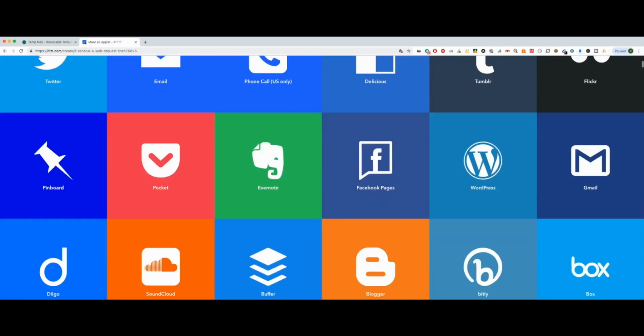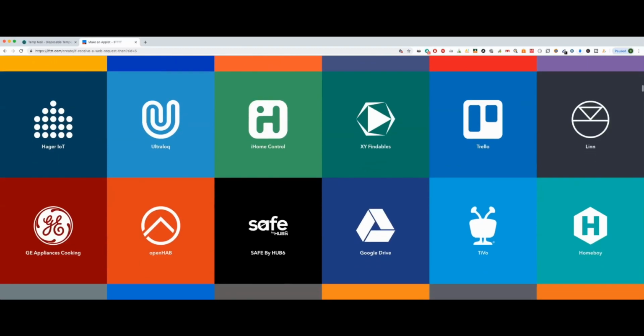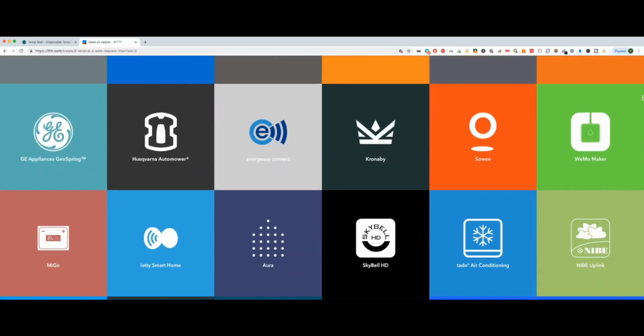I can post to Facebook, I can post to Buffer if I want to put some posts on there for the future. There's a whole bunch of different services, so I really highly encourage you to check this out. I've personally connected a lot of home automation frameworks using this as well, which is awesome.